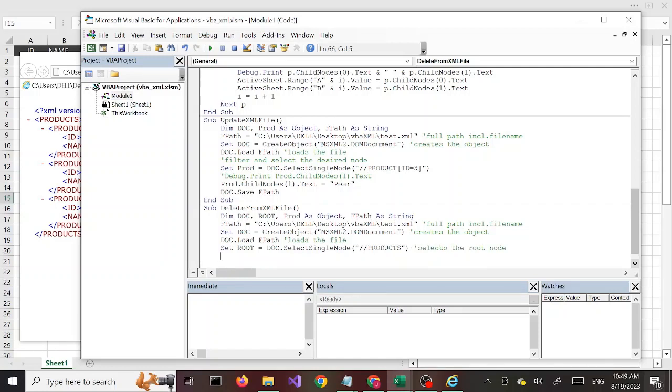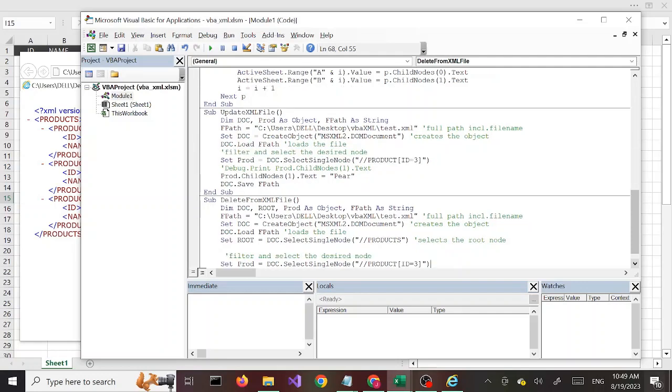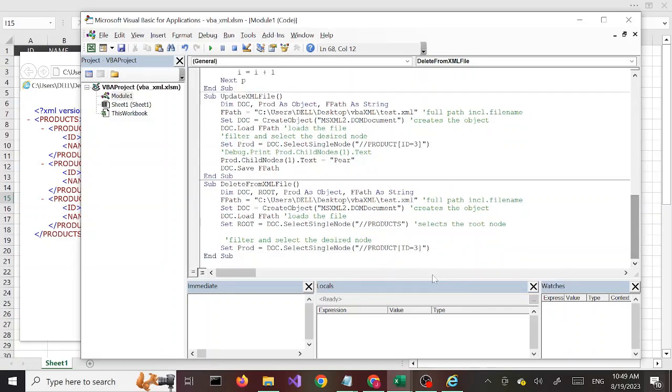Okay, next I'm going to bring in this one, copy and paste this one. This is going to be the same. Let's say we want to delete the last one, copy and paste. So we're setting the product to the product with the ID of 3. So we're filtering and selecting this product.